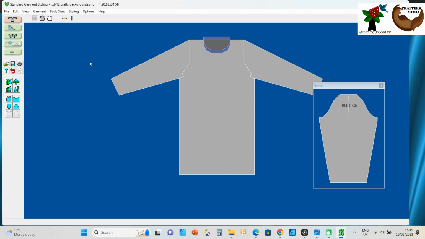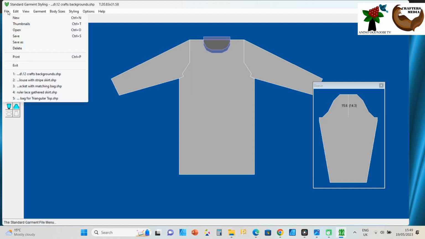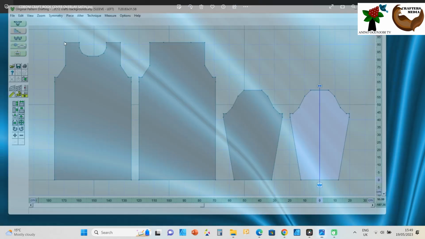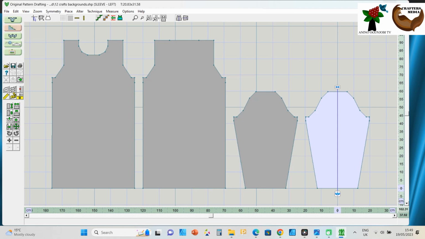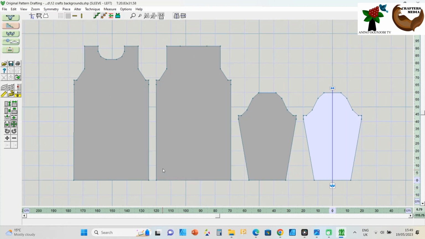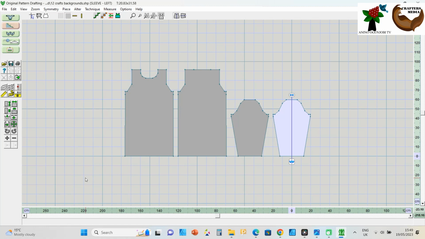So now that we've saved our work, we're just going to click on file, then click on original pattern drafting, the icon. That's the second tab. Just click on it, and here we have our work. Since we have our work here, we are going to make a little bit of shaping at the base that we scale out to form the flare skirt.